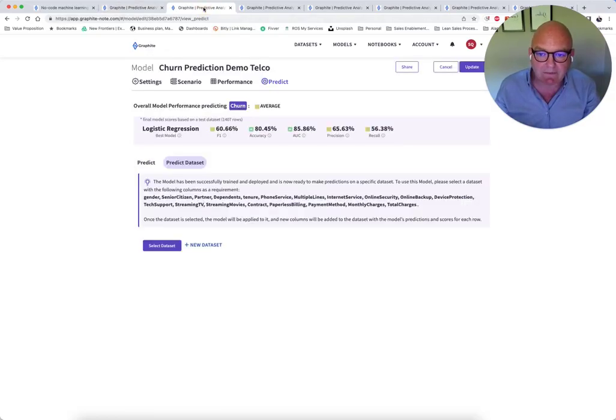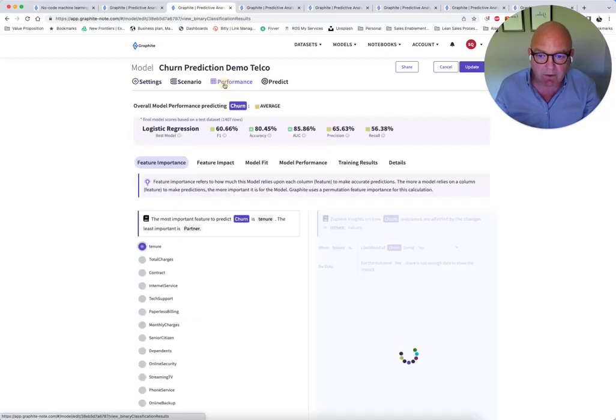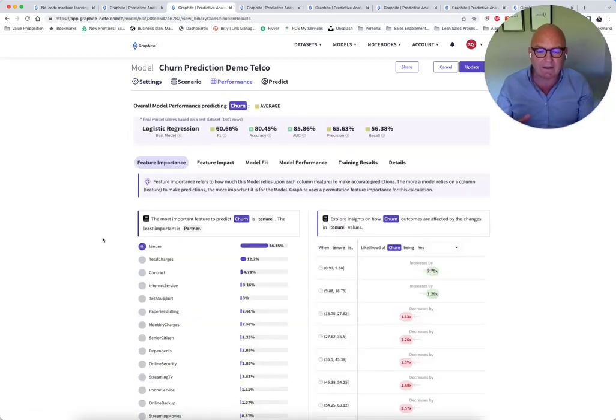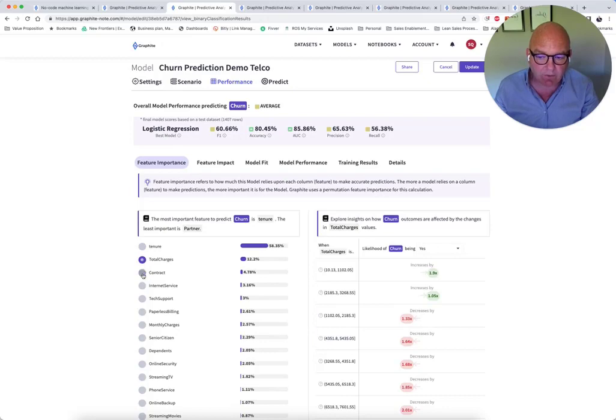If I go into the model itself, you'll see that I've taken that data set and run it through our churn prediction model. What it does, first of all, is help us understand the drivers of churn. You'll see here in this data set, the most important feature to predict churn is tenure. So the longer the contract duration of the client, the less likely they are to churn. And there are a series of other drivers here that can influence churn.